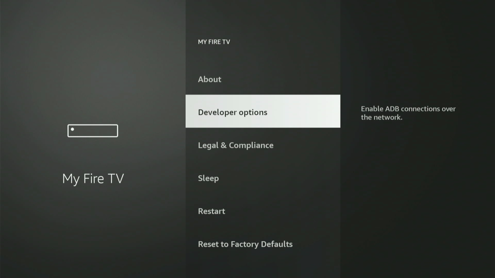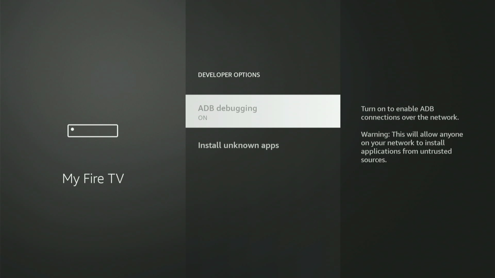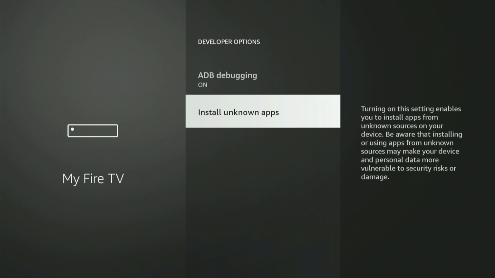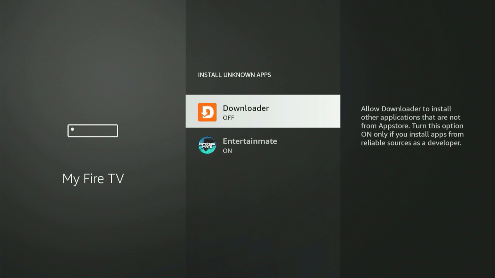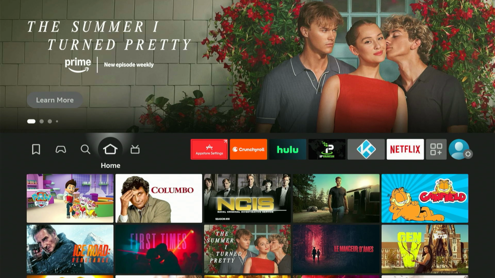Now, let's go into developer options together. The first item is ADB debugging. Click the center button once to activate it. A small box might appear. Just scroll down and click Allow. Next, select Install Unknown Apps. You'll see Downloader on the list. Just scroll down to Downloader, then click the center button once to turn it on. If you happen to have an older Fire Stick, simply toggle on Apps from Unknown Sources. With everything configured, press the Home button on your remote.